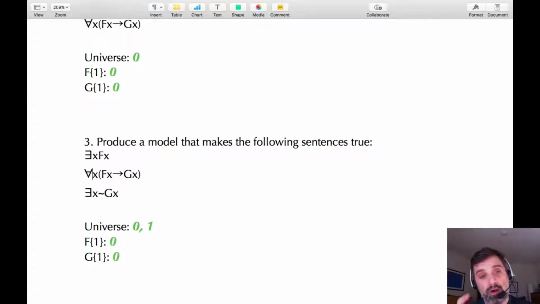So when x's value is 0, the conditional is true. When x's value is 1, the conditional is true. There are no other values, so for all values in the domain or in the universe, the conditional is true, and so indeed the universal is true as well, and this model works.